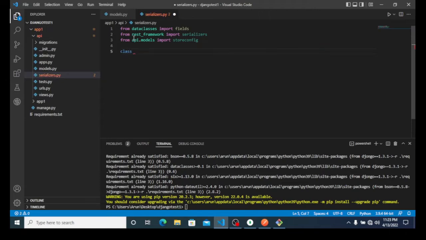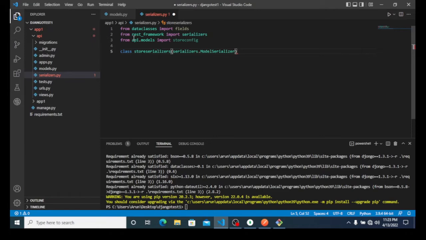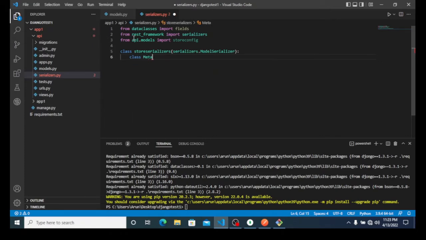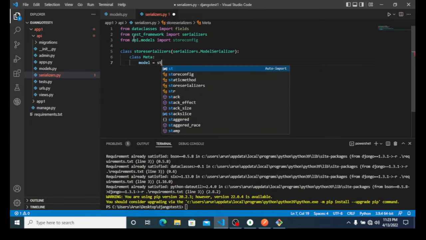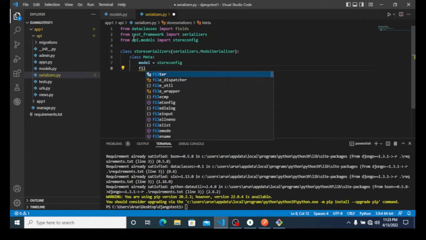The syntax will be the same. We need to store it as StoreSerializer. Inside that we use serializers.ModelSerializer. We have two kinds of serializer: one is the normal serializer and the other is the model serializer. The advantage of the model serializer over the serializer is that in a serializer we need to declare all the fields, but in a model serializer we don't need to. Instead, we pass our model here, and in that way it will take all the fields from the model.